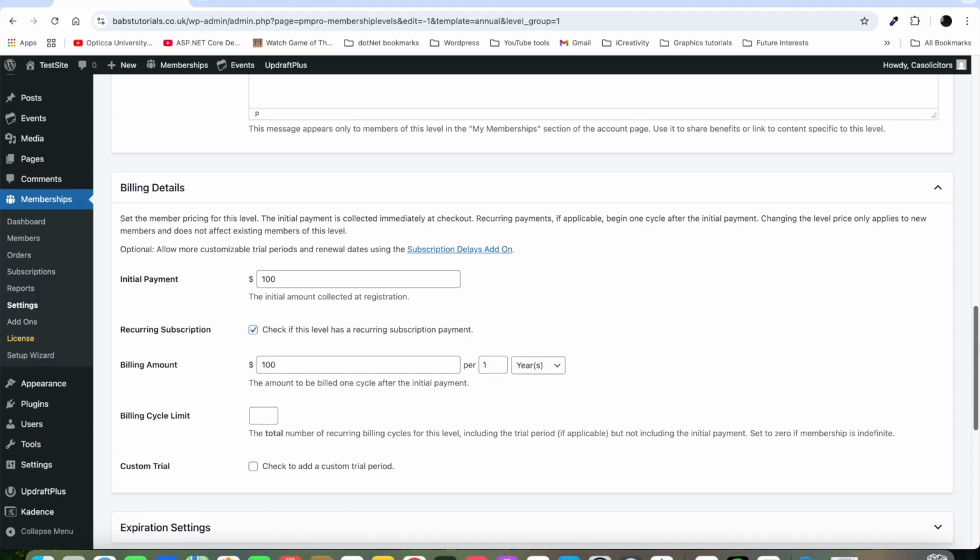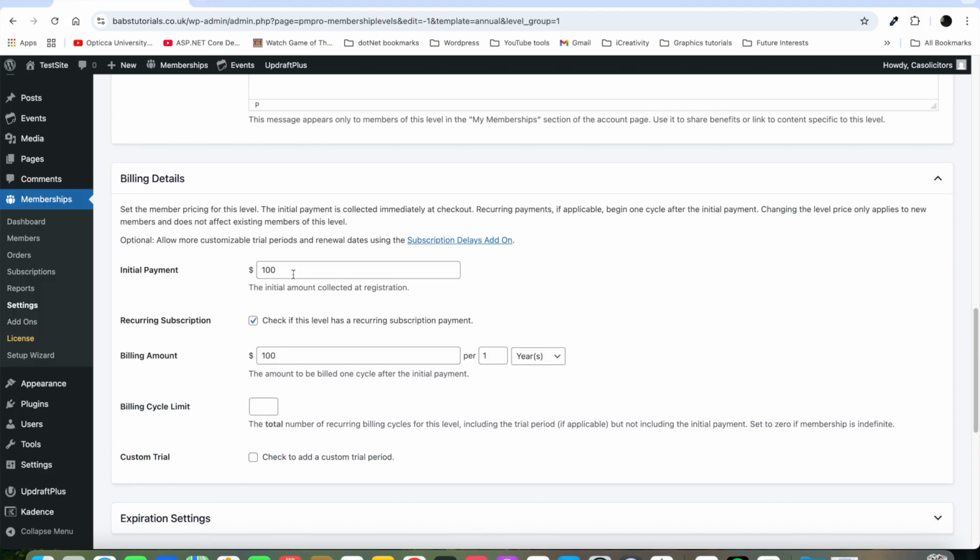The next thing is the billing details. So here, as explained before, the initial payment, let's say £149 will be the initial payment. And then you check this box because we want it to reoccur once a year. We put the recurring amount here, 149. So that'll be 149 once every year. Billing cycle, I'm gonna put 0 here again because I want it to just carry on. There's no limit to it until the customer decides otherwise.